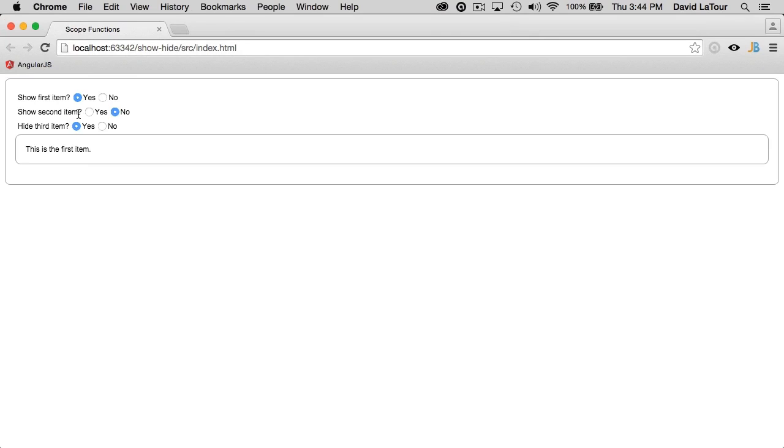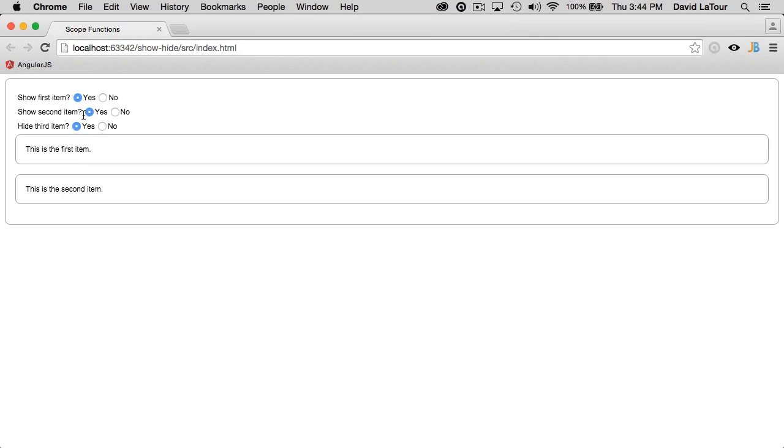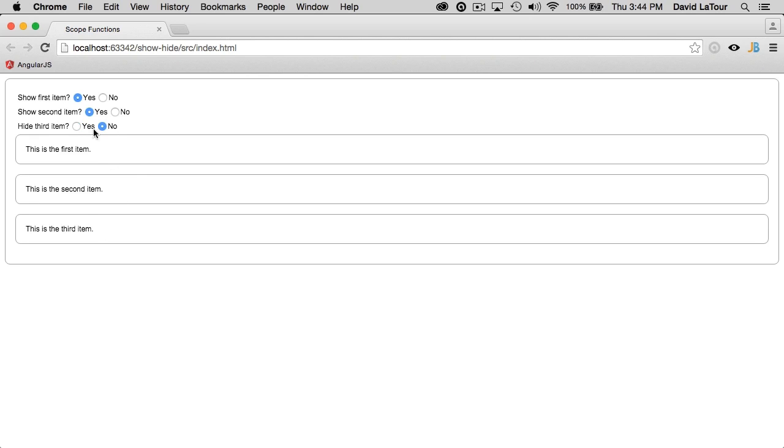ng-hide works exactly opposite ng-show. So with ng-show, if the value is true, it shows. If the ng-hide is true, it hides the item. If it's false, it shows the third item. And so that's a description of how to show and hide elements within AngularJS.